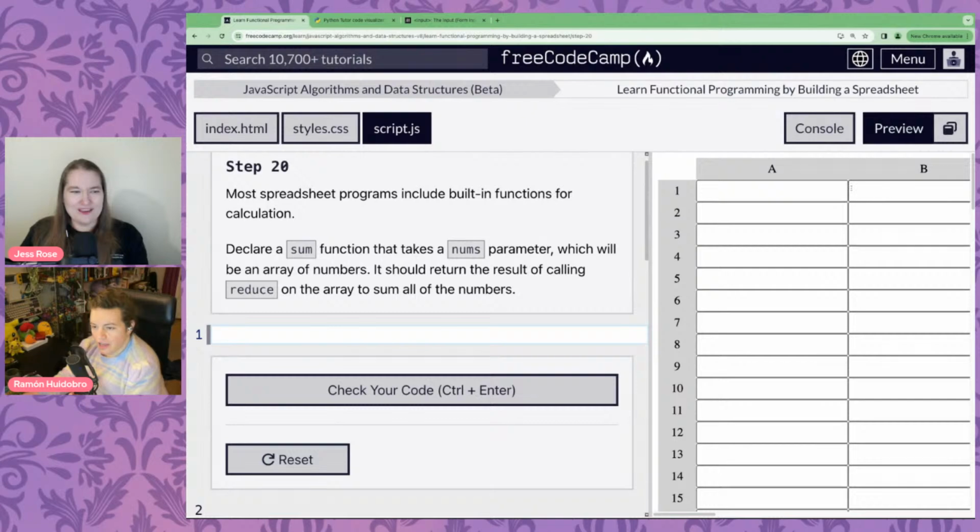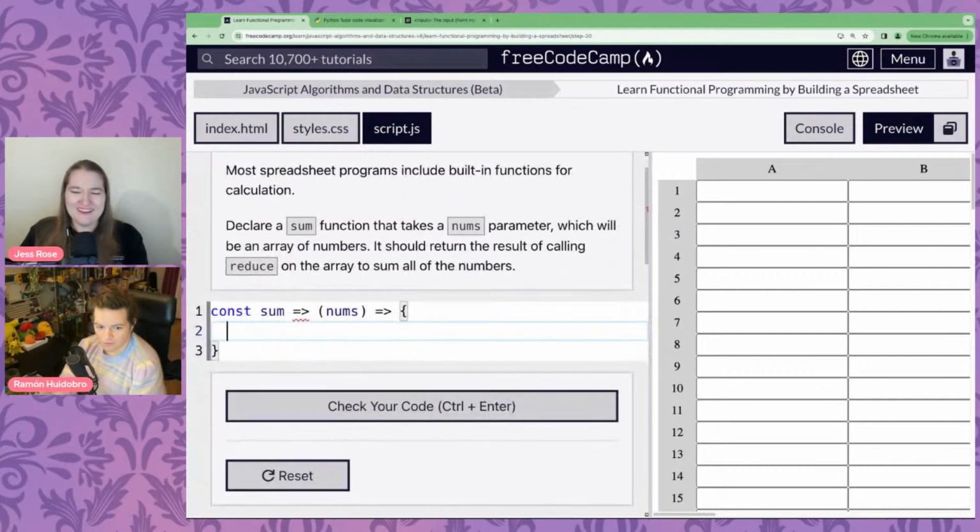Oh no, we now have to make it do our math as well. Now that we have our spreadsheet, we're going to make it start doing stuff. It should return the result of calling reduce on the array to sum all of the numbers. I remember this from yesterday, or the day before. Time is meaningless.